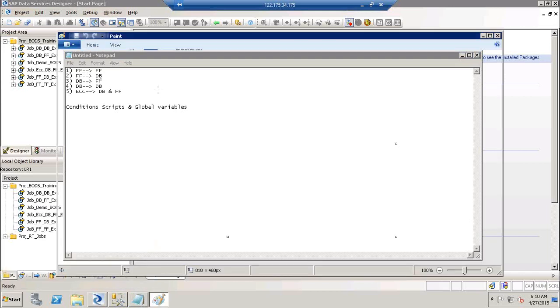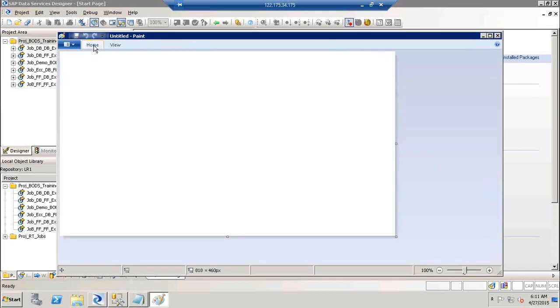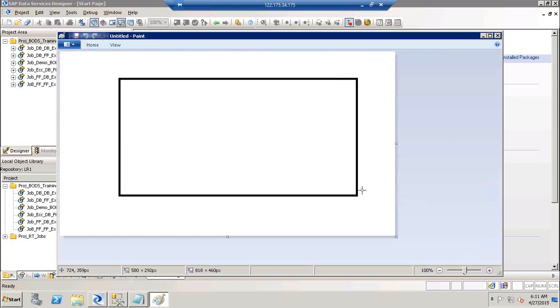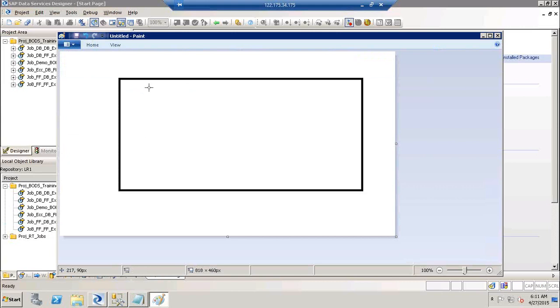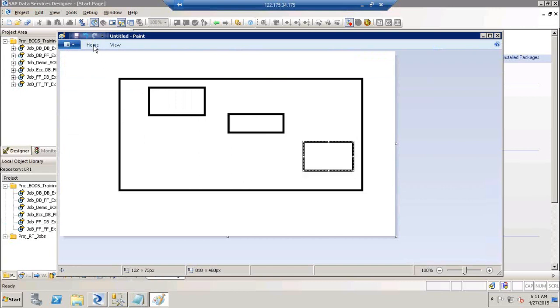If you look at this diagram, I'll give you a pictorial view of what I'm trying to explain. I have a job. Let us say this rectangle box is my entire job, and I have bits and pieces of work in it. Let me name the first part extraction, the second part validation, and the third part enrichment. So I have three parts: extraction, validation, and enrichment.